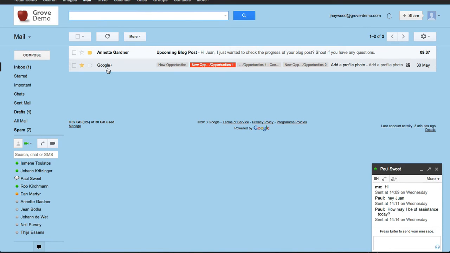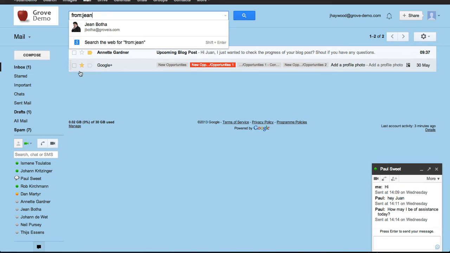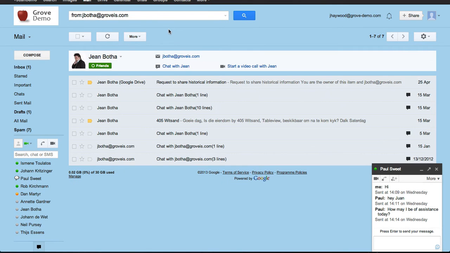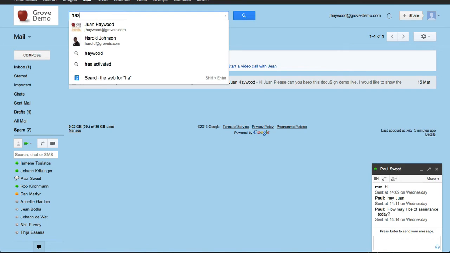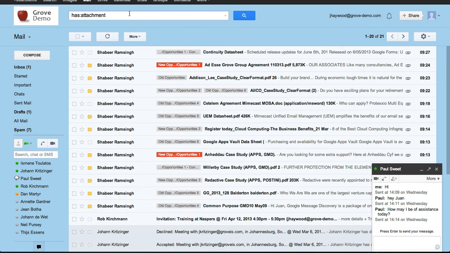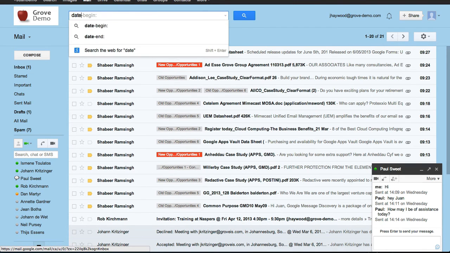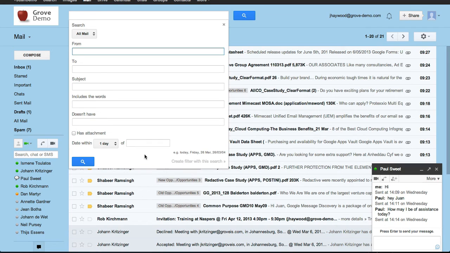So I don't use that drop-down anymore. What I do is I'll just type in from and the person's email address, and it will look for all mail from that person. You can do the same with to. You can also search for has, and then attachment as an example, and we'll find all mails with attachments. Date is another one where you can specify the date. Yeah, there's quite a few. There's even a few that you don't find in this list over here.